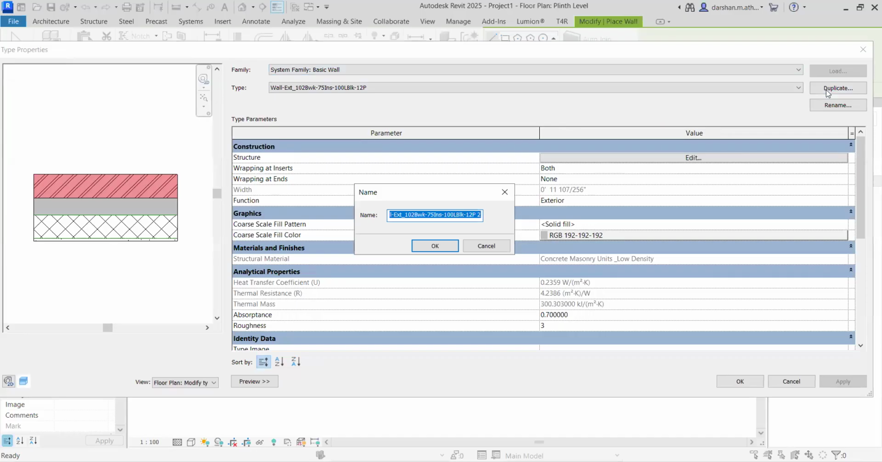We duplicate these components so as not to disturb the global Revit library. Whenever we create a duplicate or copy of a component, it gets modified only in this particular project itself. It is not going to disturb the Revit library or that component across the Revit library. So I'm going to rename it as outer wall, 9-inch. Now I have renamed it.